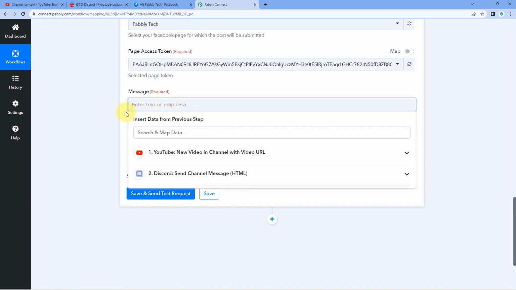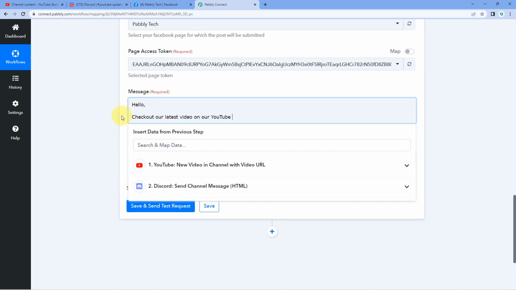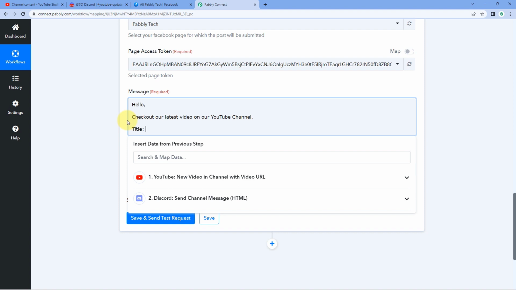So I want the message to be, for example, hello. Okay, so this is just a simple message which I want to share as a post caption over here. So instead of this, as I told you, you can basically create any message, any caption of your choice according to your requirement. It can be a larger message as well. So this message says, hello, check out our latest video on our YouTube channel. And then after title, we want to mention the title of the video which we have just now published.